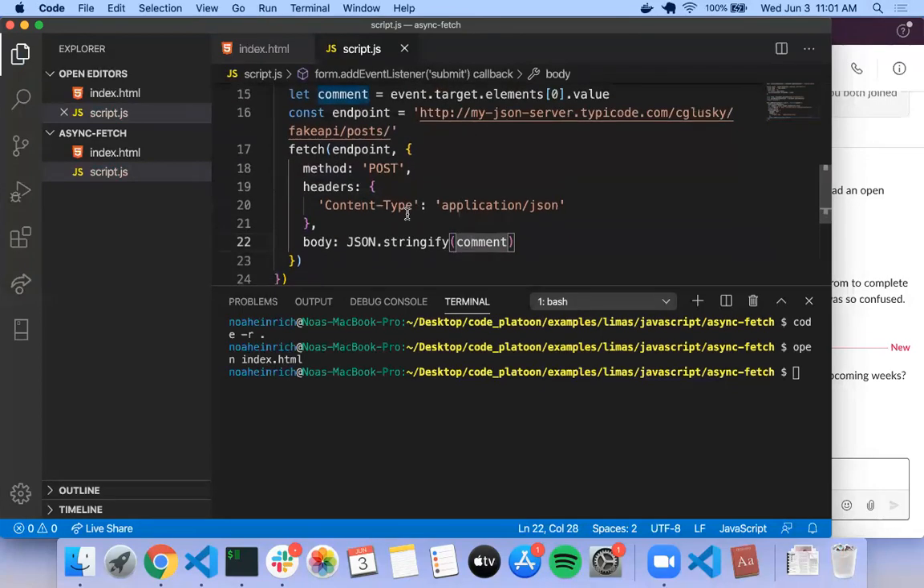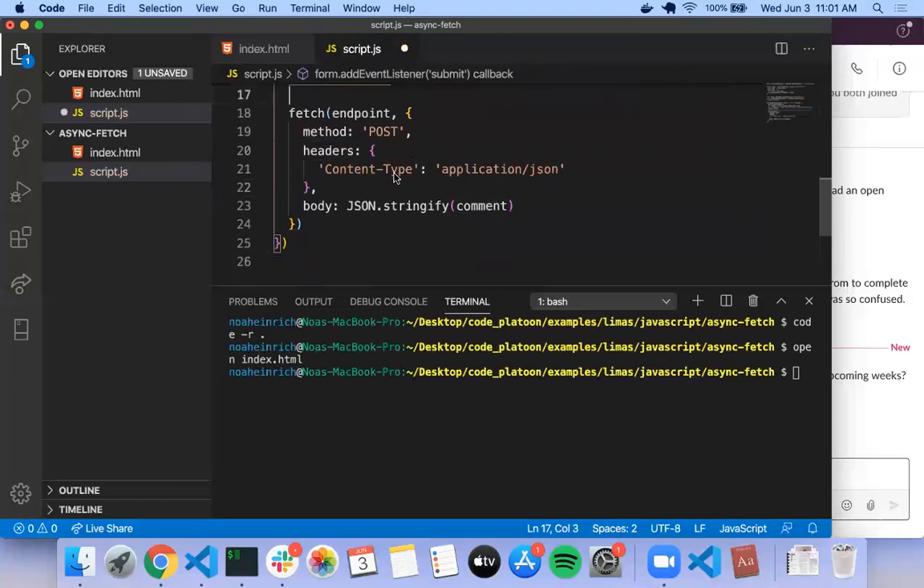Is the content type supposed to be inside of the headers, or is that supposed to be outside? It's supposed to be inside the headers, yes. Okay.